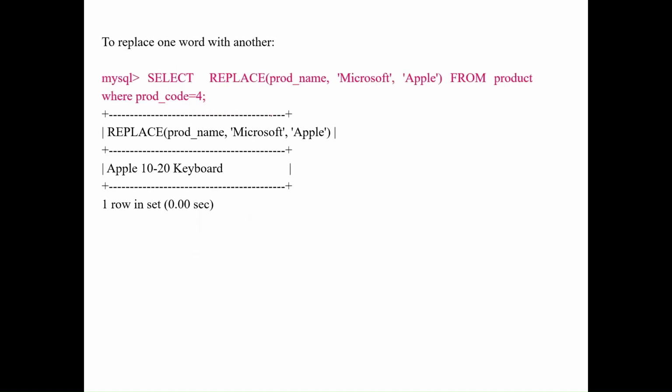Next, if I want to replace a particular product name with another name, then you can use replace. Keep in mind that this replace command will not update the data in the table, as it is a select command. It is just showing on the screen.